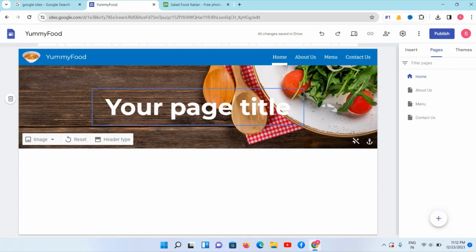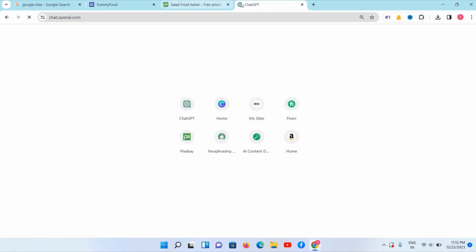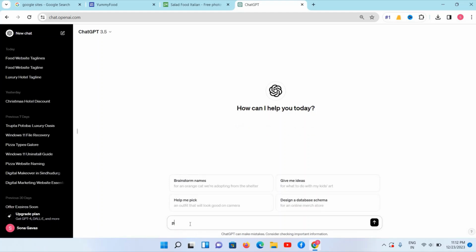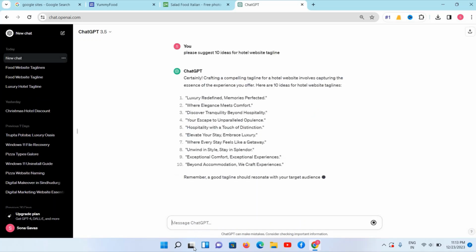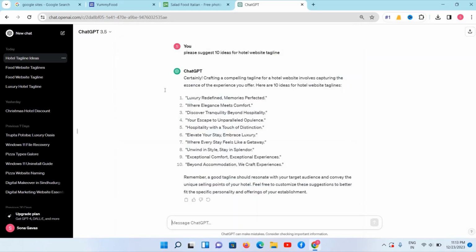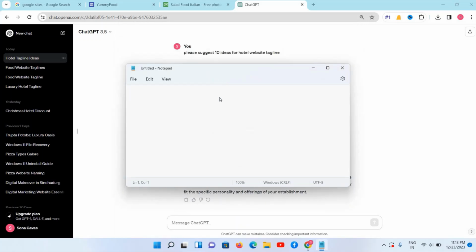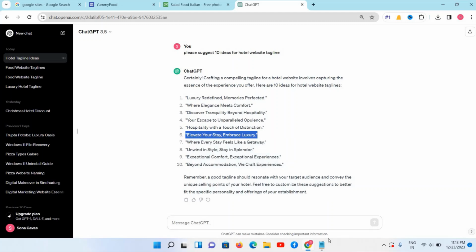So the header image part is done. Now let's add some catchy line. I am using ChatGPT to find some tagline for my hotel. So I'm asking ChatGPT, please suggest 10 ideas for hotel website tagline. Okay, I'm just choosing any one of them. For me right now content is not important. I'm going to show you how to design a website, so that part you can ignore right now. So I'm selecting any one of the taglines.